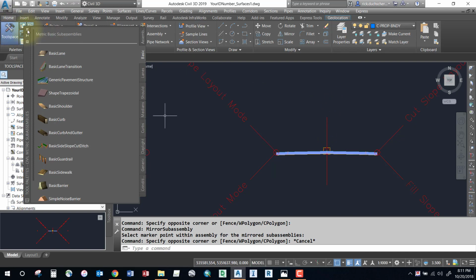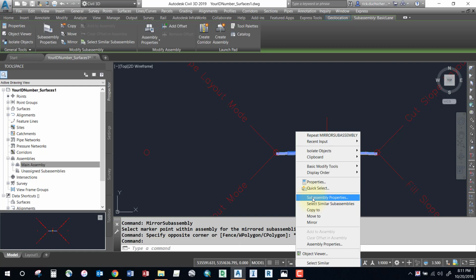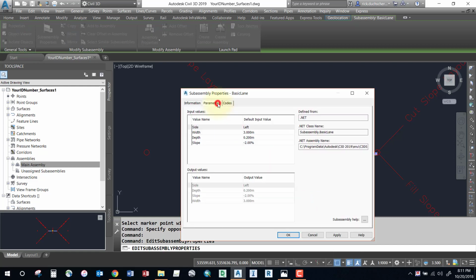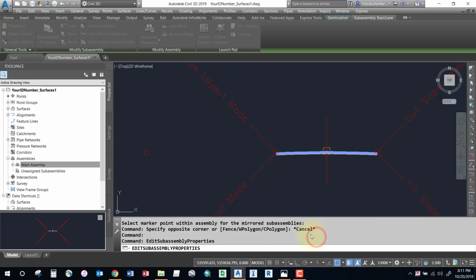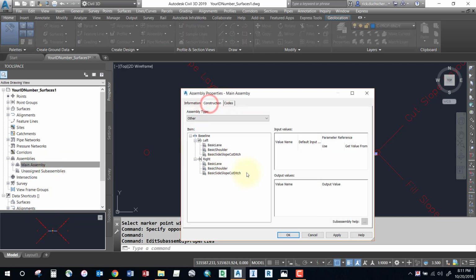So that's your assembly. If you need to make any changes, you can pick any one of the components, right click and go into properties, and then you can set any of these settings here. You can also get to those same settings through the Prospector tab on your tool space. Right click on the assembly, go properties, and construct. And also notice there's a subassembly help button down at the bottom that will help you with any unknowns. So there you've got an assembly.